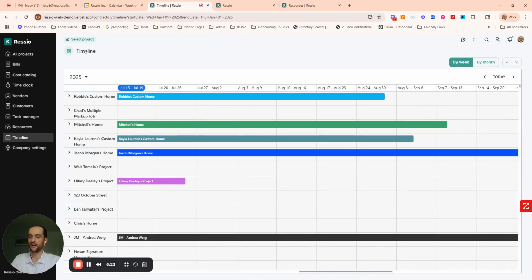Last but not least is our timeline feature. On the timeline, this left-hand side, this column right here will be the individual project names, and then going horizontally will be the timelines for those projects. I'm also able to hit this drop-down arrow and would be able to see all the individual phases within those projects.